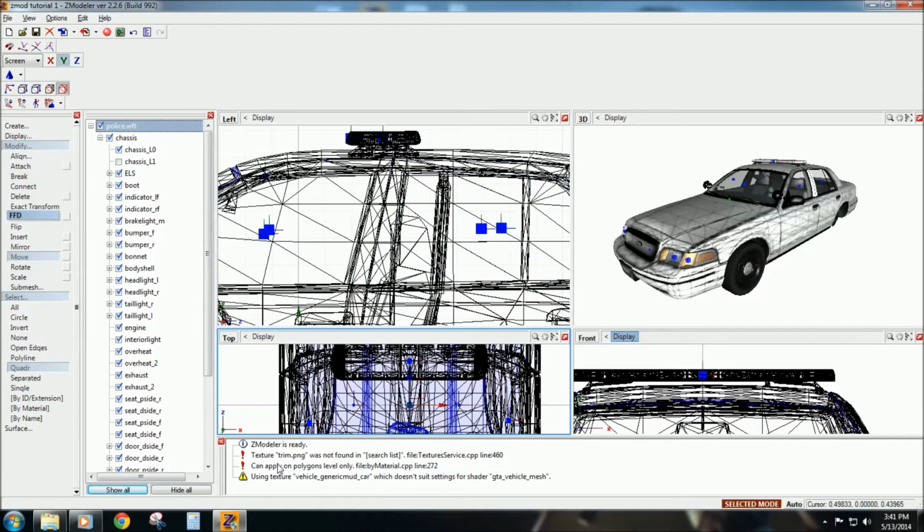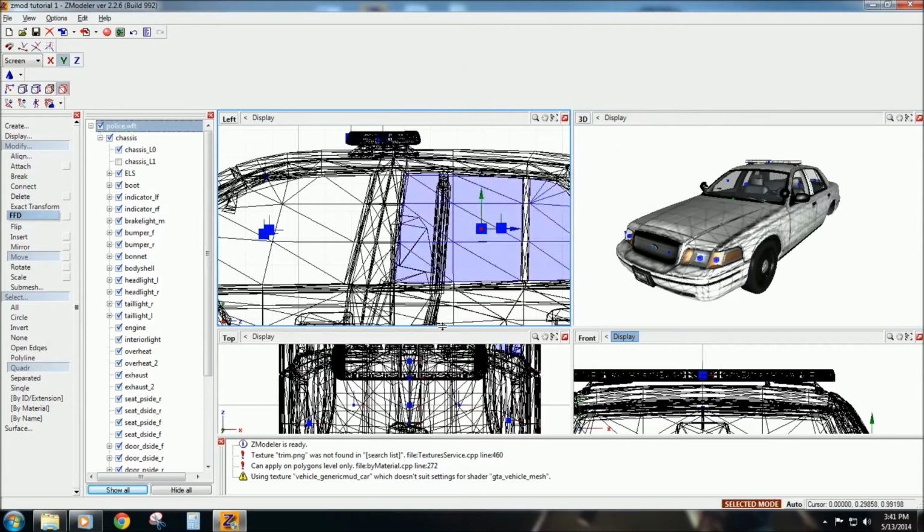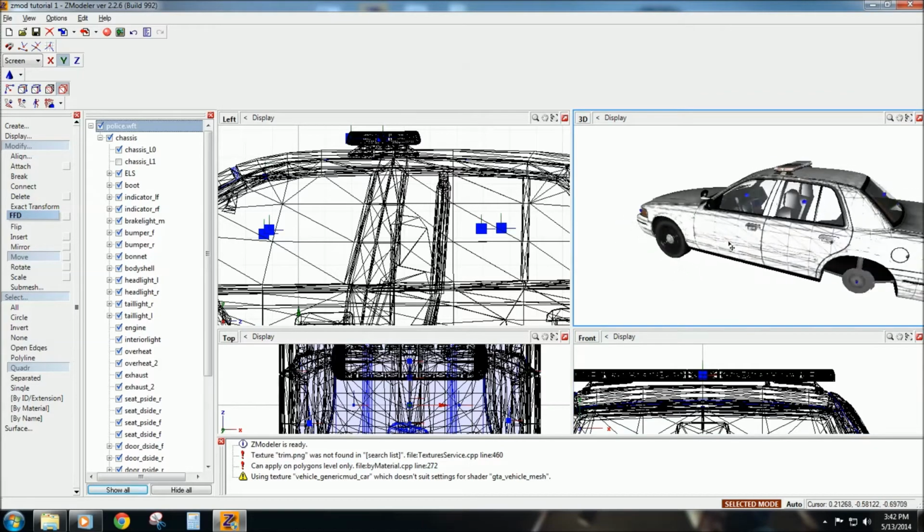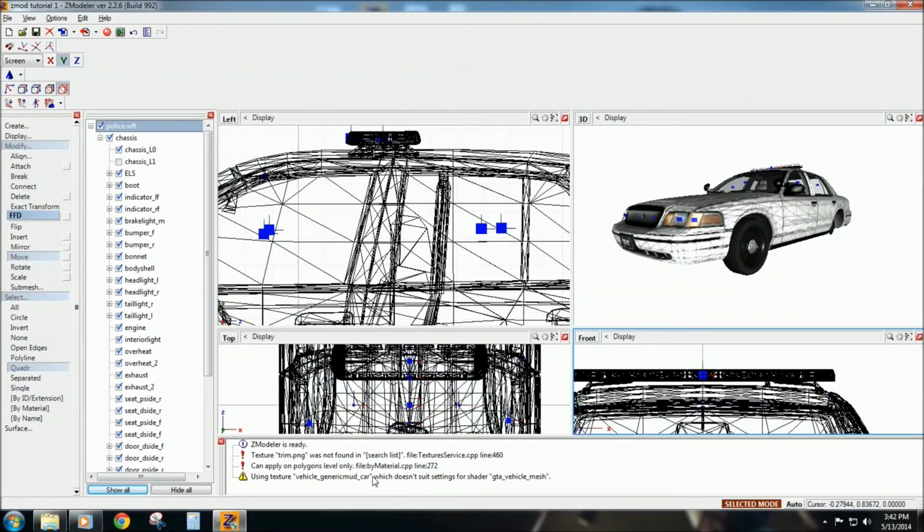Sometimes you'll get errors, like this one when I started: trim.png was not found. I don't believe it actually came with the car. It can apply on polygon levels only. By accident I clicked on something. And using texture vehicle underscore generic mud underscore car, which doesn't suit settings or GTA shader, you'll get, as long as it's exclamation points like this and not red, with the exception of this one doesn't matter. You should be pretty good, pretty much golden.